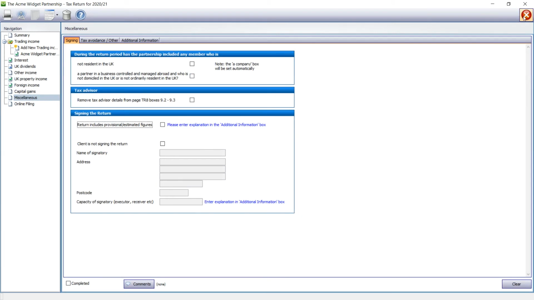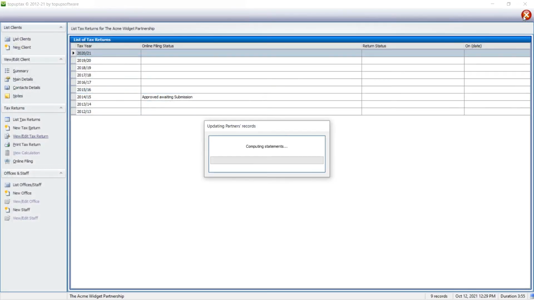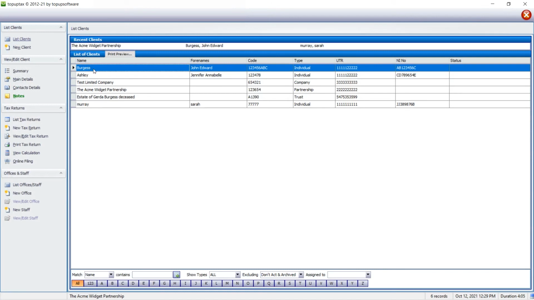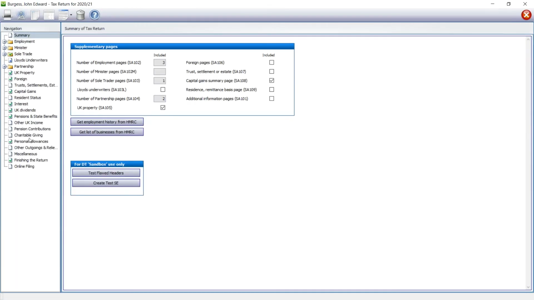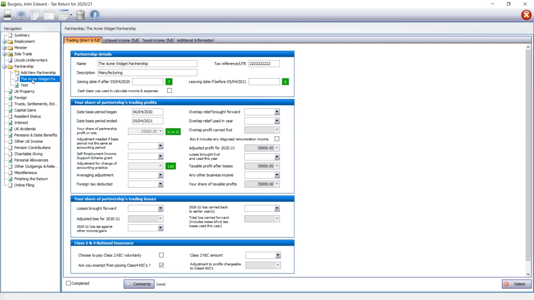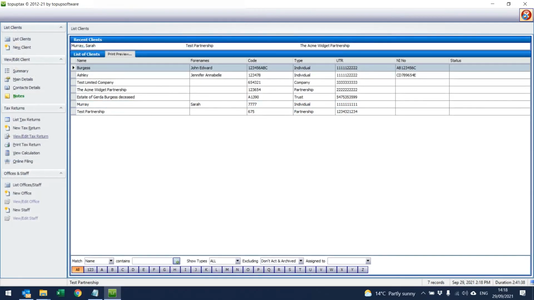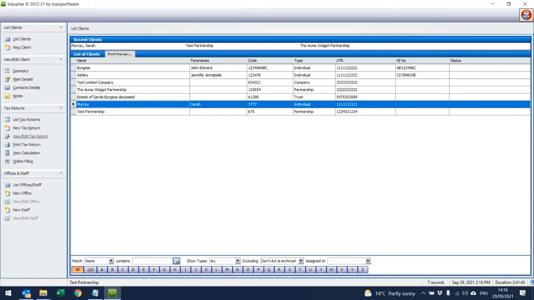What you will notice is that when you close out of the partnership programme, it will automatically update the partner's records. So if I now go back to my client list and highlight my individual client and go to View Edit Tax Return, you will see that there's a set of partnership pages that are linked to that particular partnership. So now that the income is pulled across onto the individual return, you can just close out of that, and then if you wish you can file the return to HMRC.